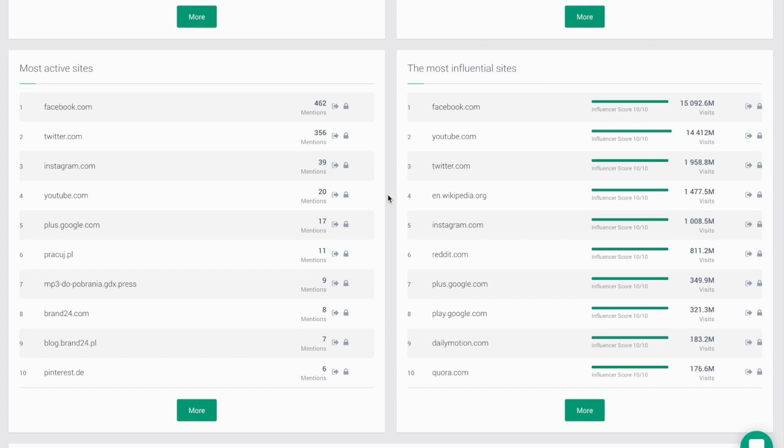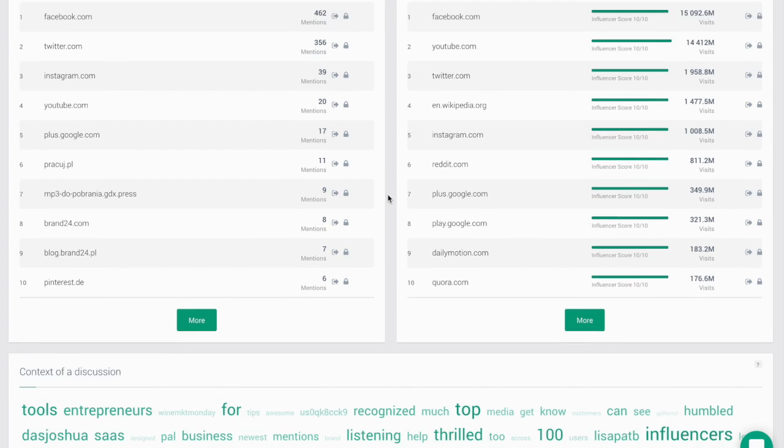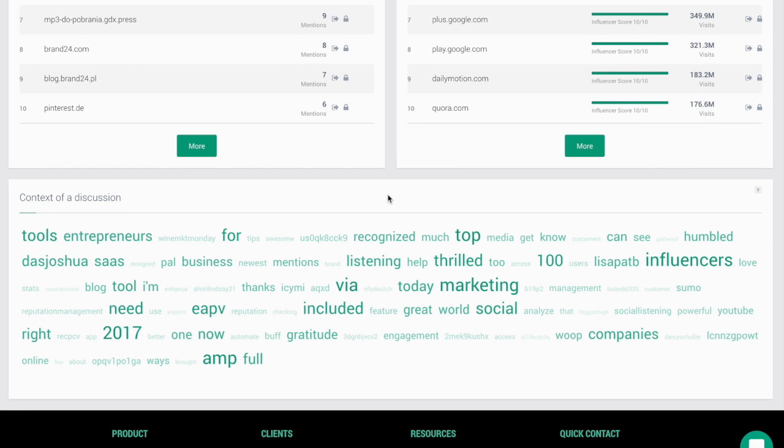And finally, on the bottom of the page, you'll find the context of a discussion, or the word cloud. It shows you the context that your mentions appeared in. This will help you identify the keywords or phrases that are most often used in connection to the keywords or phrases that you are monitoring.